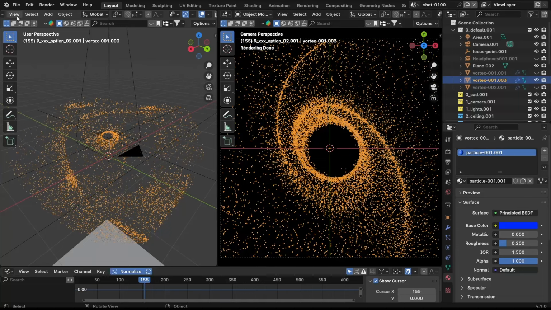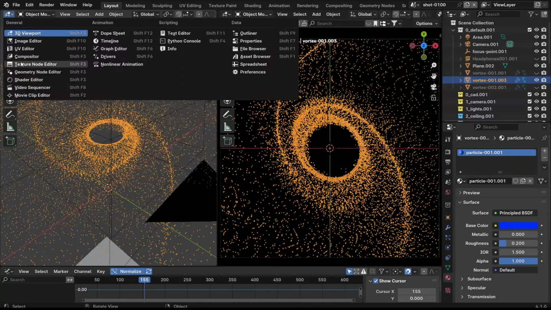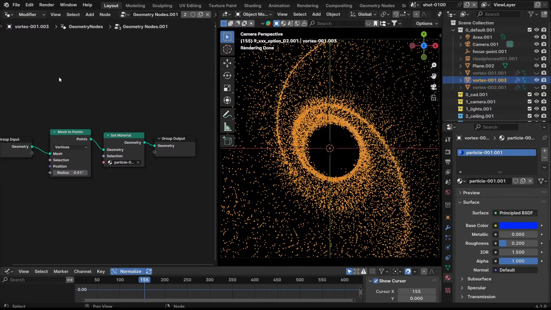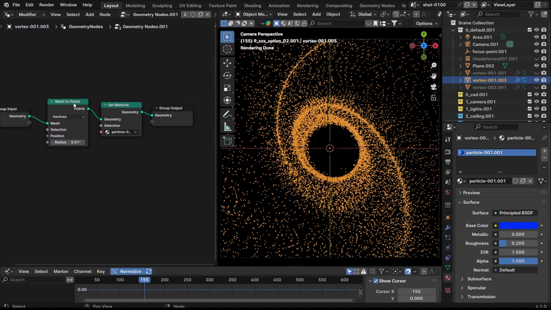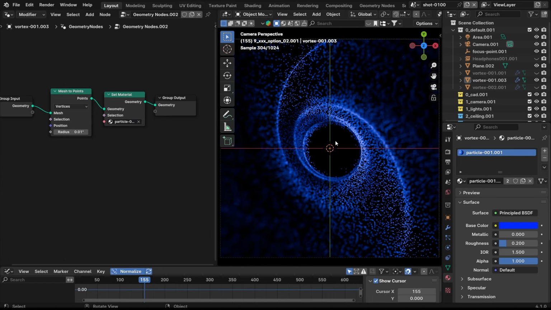Okay, so what we have to go and do is create another copy of our geometry node, because if you remember, I had to add the material through the geometry node. So I'm going to copy this geometry node, and then I'm going to select the blue particles. And as you can see now, we got a blue color. Okay.